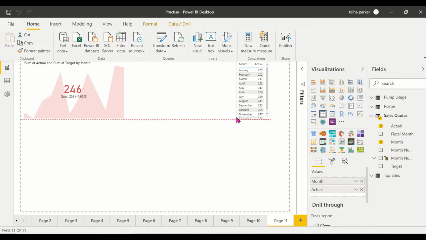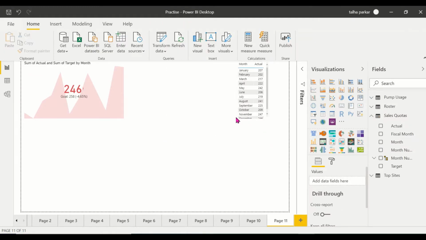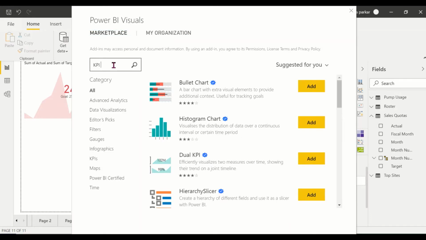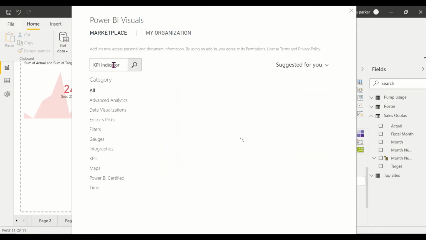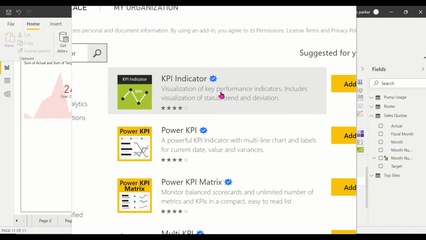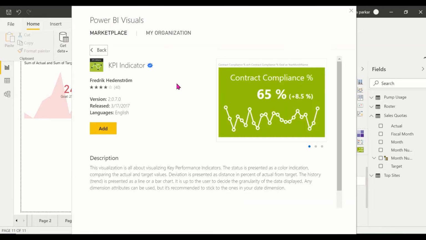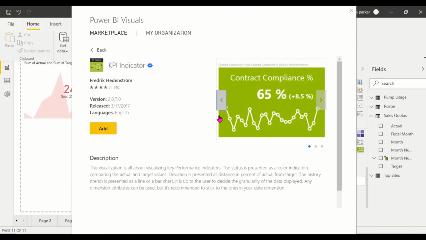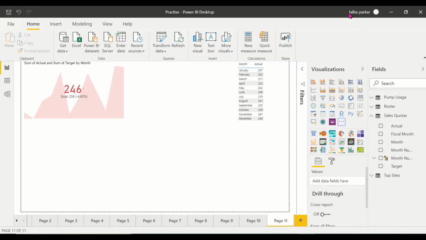Let's put this to the side. Now let's bring in our KPI indicator. Let's go to the app source, and this is the KPI indicator. I'll press enter, and this is the one we want. Let's click on that and see how it looks. Okay, this looks beautiful, and let's import this one.